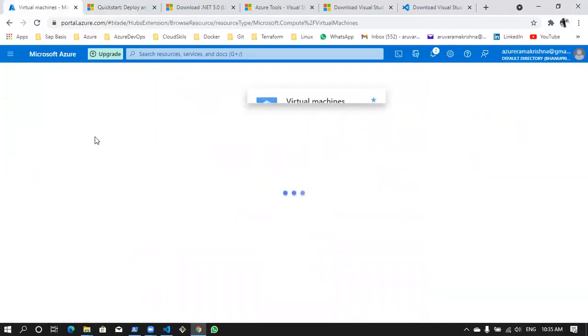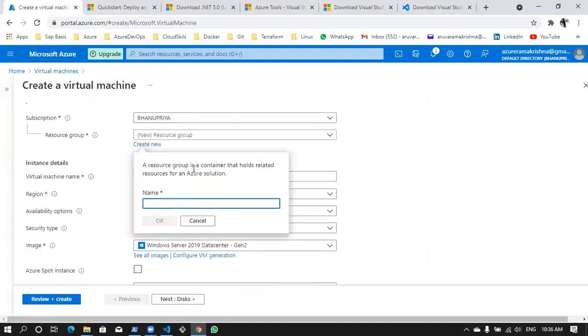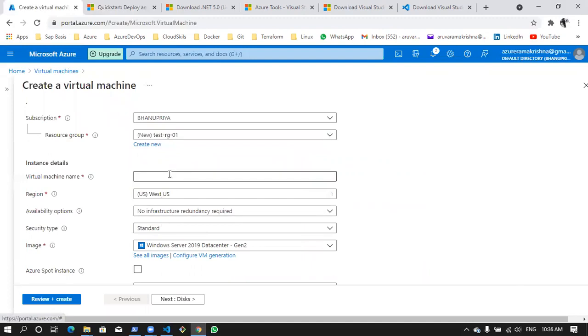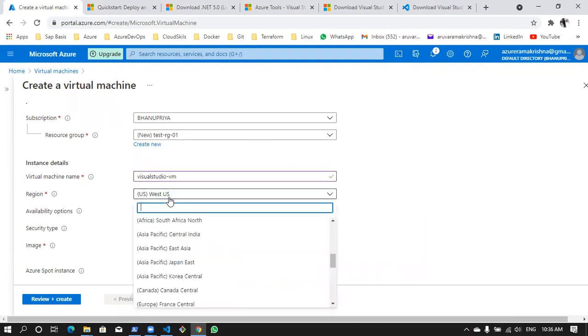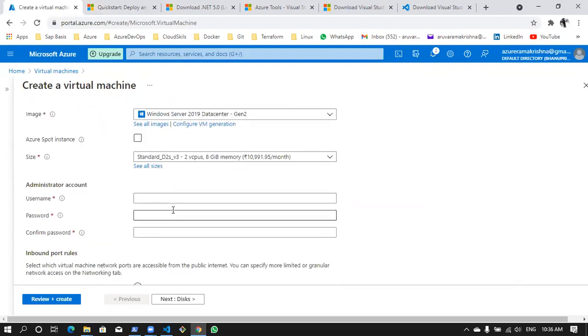Let's see, do I have any VMs here? Let me try to create one VM. Let's say I'll go with the test RG. I'm going to create one sample VM. I'll say Visual Studio VM. Let's go with the Studio image, I'm taking the default sizes here, and I'll say Azure user, and let me give some password as well.